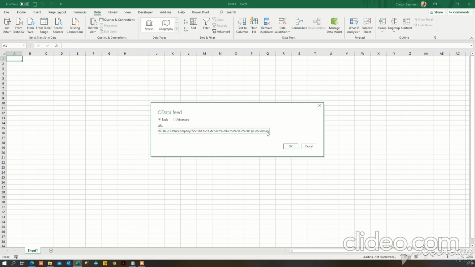So if we carried on from here, then we'd end up with a connection to the specific company and the specific web service. What I want to do is connect to multiple companies, and if you remember from the first video, all we have to do to achieve that is to remove everything after company in the URL. So that's what I'm going to do. From here right to the end, we're going to clear that. And then we're going to go OK.